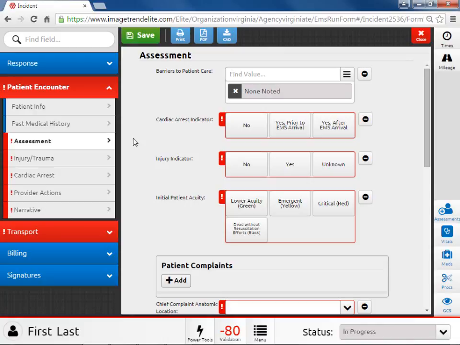Again, we have the barriers to patient care noted. As demonstrated earlier, this is not something that you need to fill out twice. Whatever you select on one screen is automatically reflected anywhere else this may appear. Next, we have cardiac arrest indicator. I want you to notice something here.